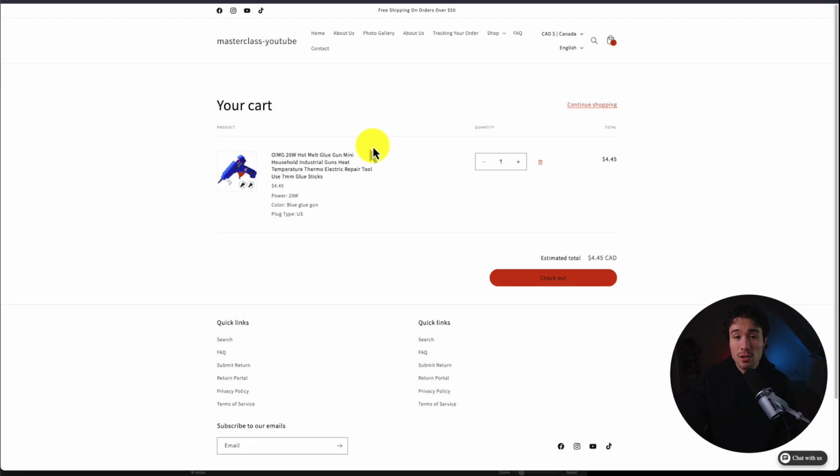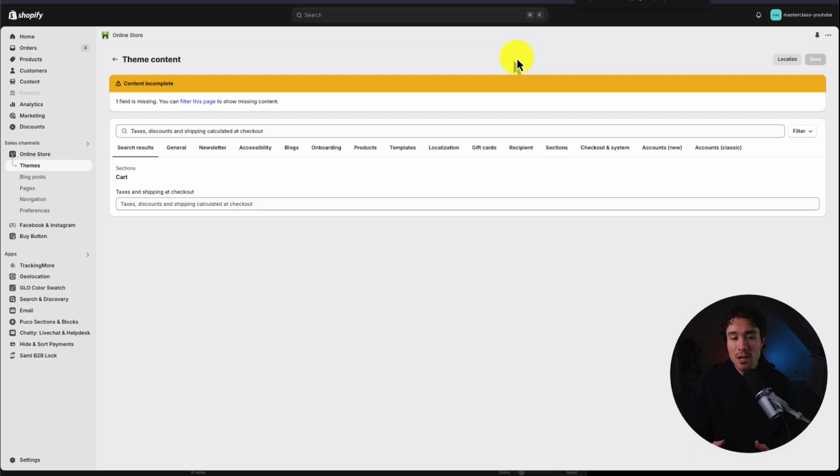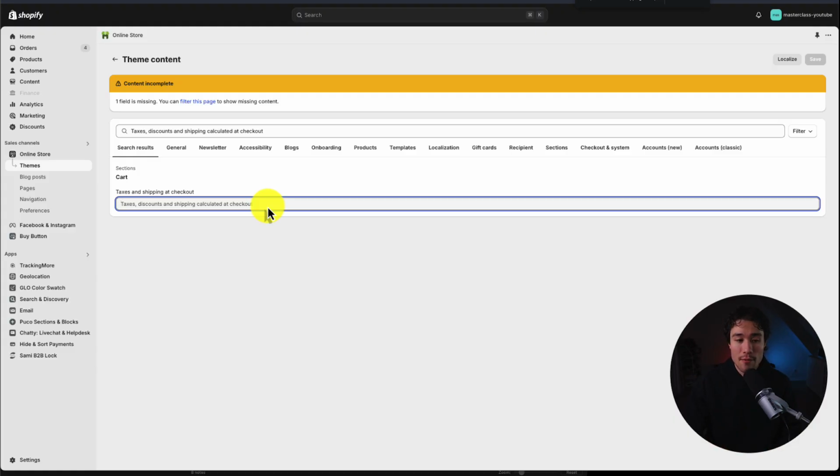If I head back to my cart page and just reload it by pressing Control R or Command R, I can see that text is now gone, and it's not distracting the user anymore in their checkout process. So overall, it's a pretty simple process there. We just had to go into our theme content editor and just remove that default text. To note, this is just going to apply to almost any Shopify theme here. Note that if you do publish a new theme, you have to go and redo this again, as that is the default text there.